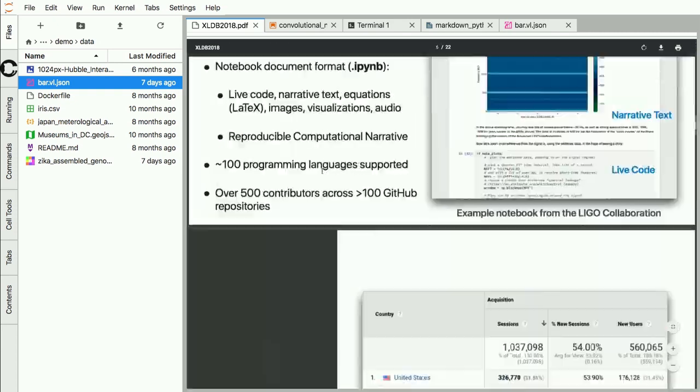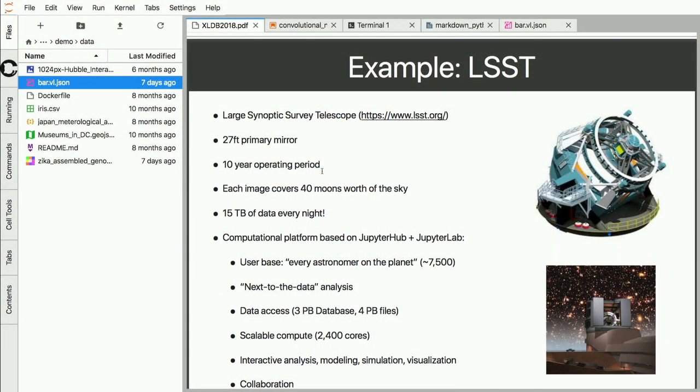I want to scroll to the bottom and give you an example of how Jupyter is being used. This is the LSST collaboration, the Large Synoptic Survey Telescope. This is going live in a few years. I don't remember the exact date, but it's getting close. 2022, okay. 27-foot primary mirror, 10-year operating period. This is focused on taking very large-scale pictures of the universe. Each image covers 40 moons worth of the sky, and it will be 15 terabytes of data every night.